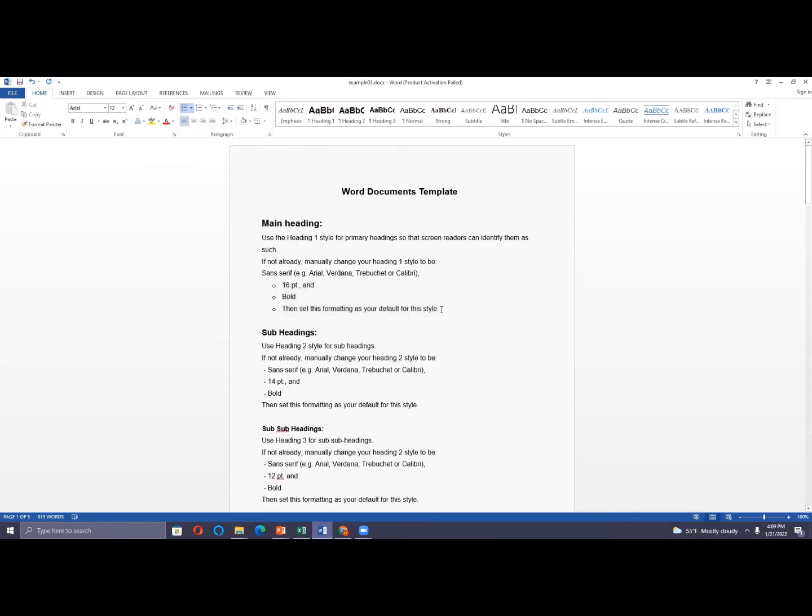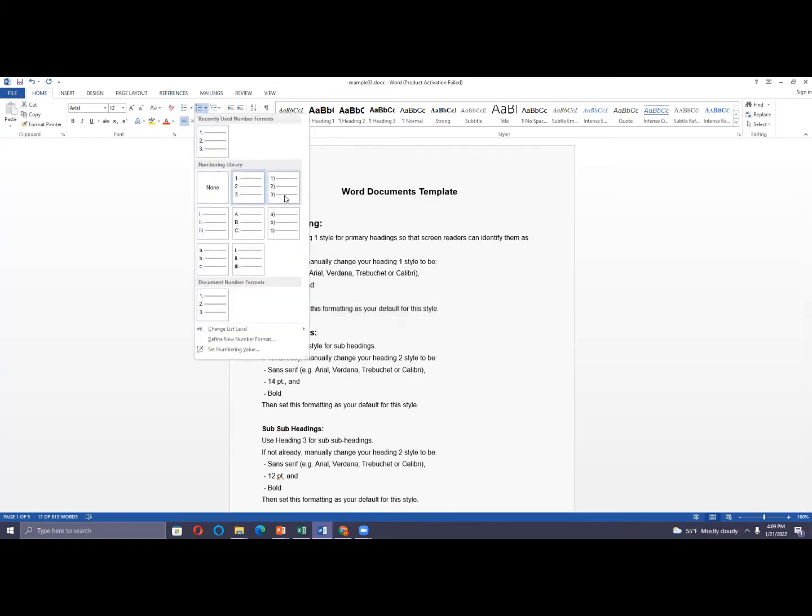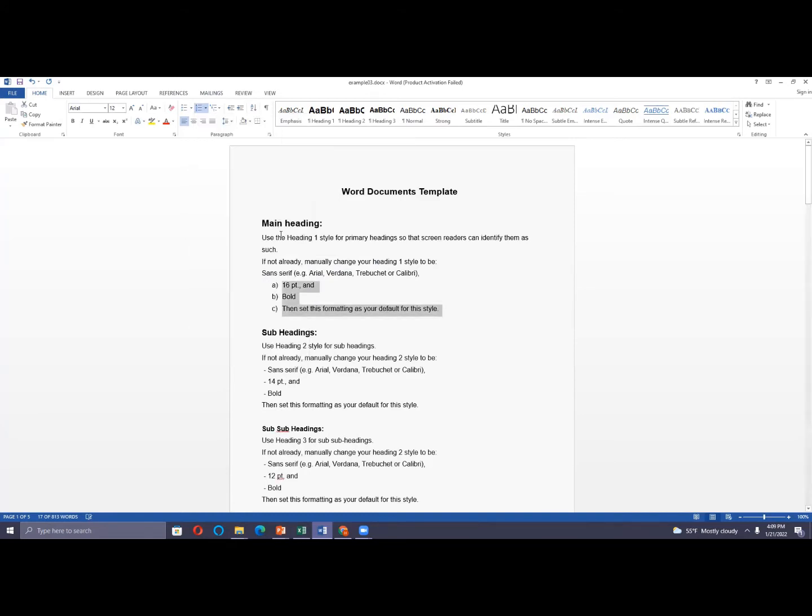If I want to use the numbers, the same thing applies. I have to go over here and just click on this 1, 2, 3, 4. If I click on the tiny arrow, I have different styles: ABC, the Roman numerals, etc. Let me choose this one, for example, ABCD. So easy.